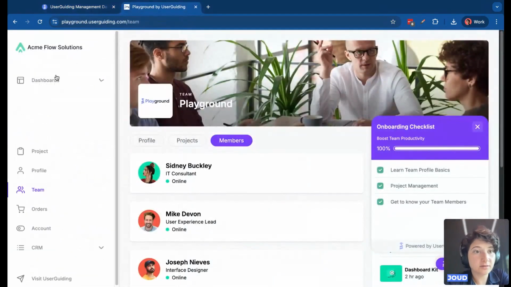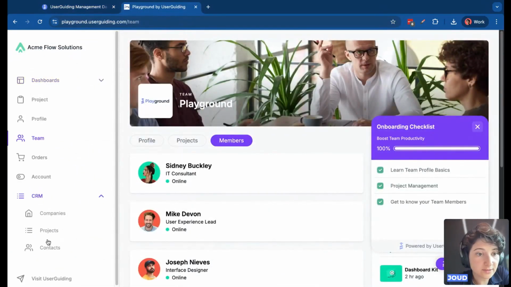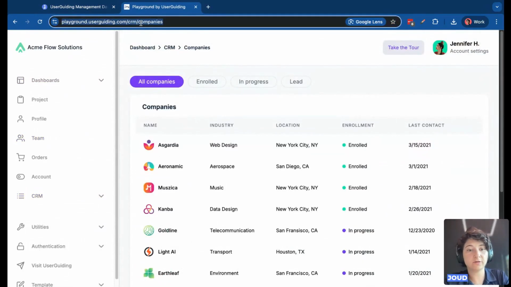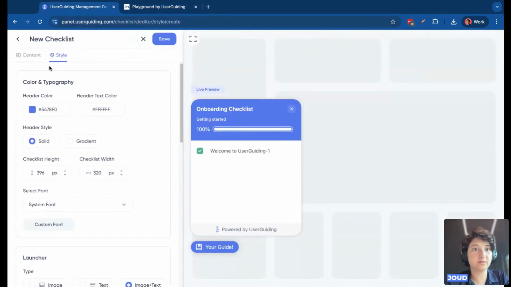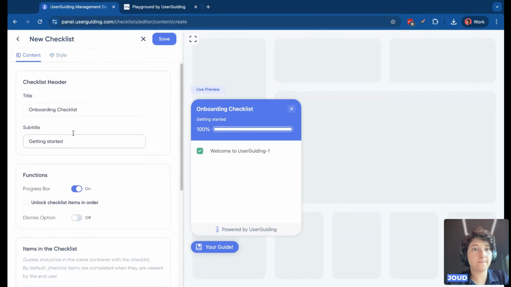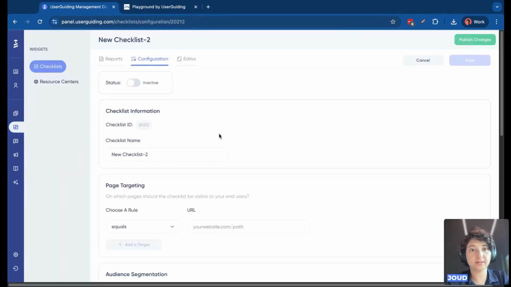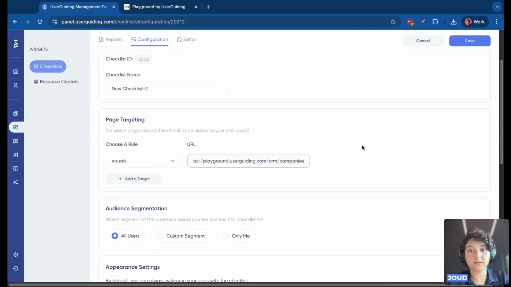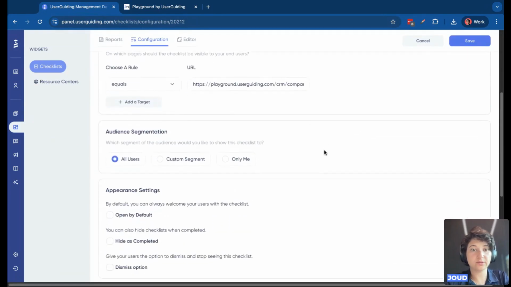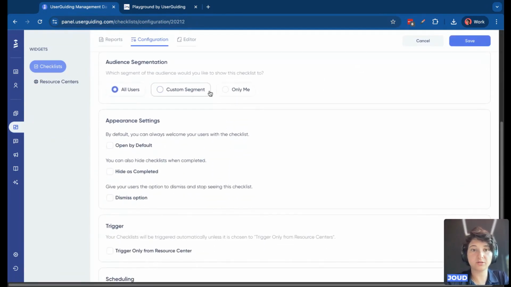And actually, let's have it active. Let's go back to our page here. I want it to display here. Let's save, go back, and we want to display here, all segments, all users. We have different appearance settings. So if you want it to be open by default, this way the users don't have to click on it, it will open automatically. You can hide it, have it dismiss once they've completed it.